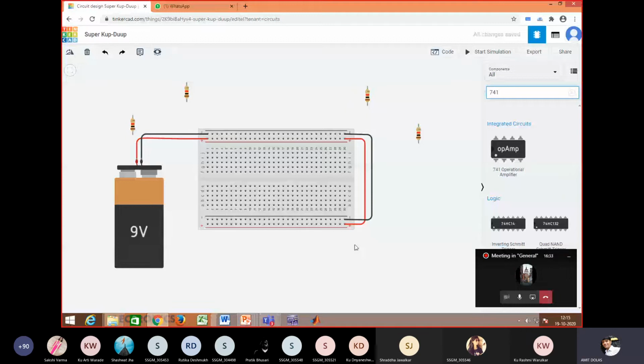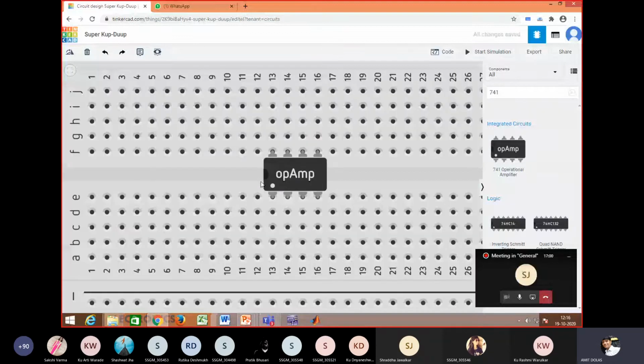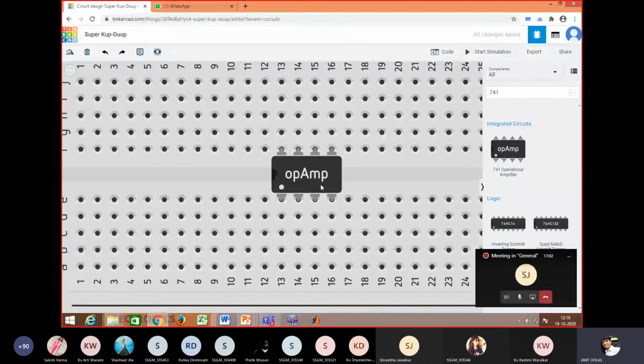So here I'll search for 741. You can see 741 is available. So you may text operational amplifier 741. You may place it here. Okay. You may give the name, say IC1. We are using it only once, but we may use IC1, IC2 accordingly. I may zoom with the help of the mouse scrolling key.